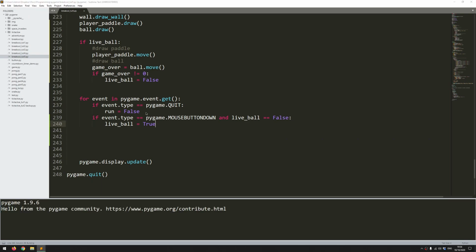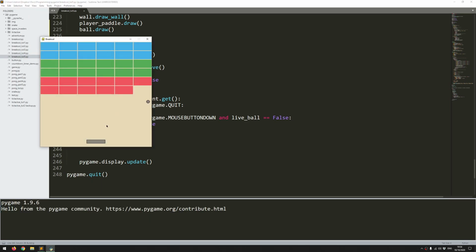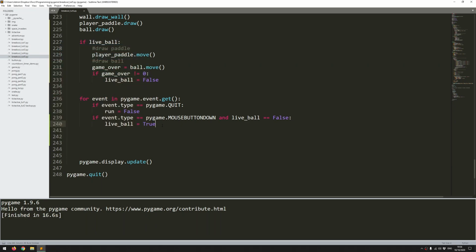So let's run the code again. There we go. As soon as I click, the game begins. So what happens if the ball goes out? Can I click again? Yeah, but nothing resets. So I can keep clicking, but the ball is still moving there, the paddle is still here, and the wall hasn't been reset. So I need to add some resets into this.